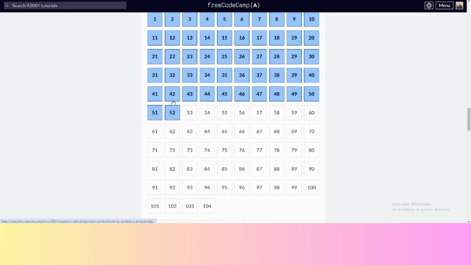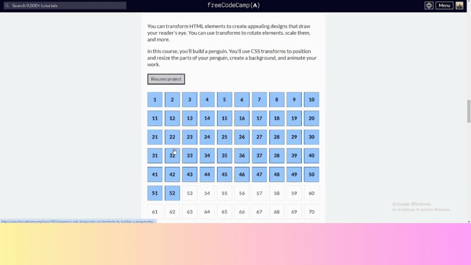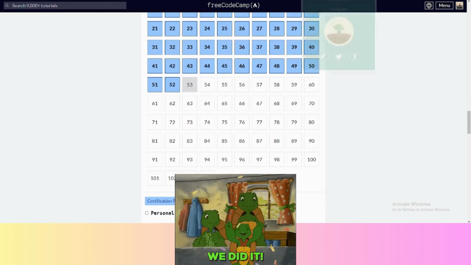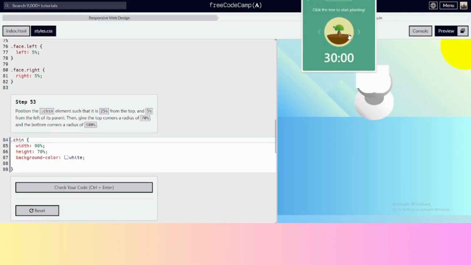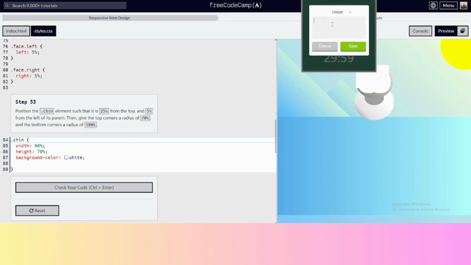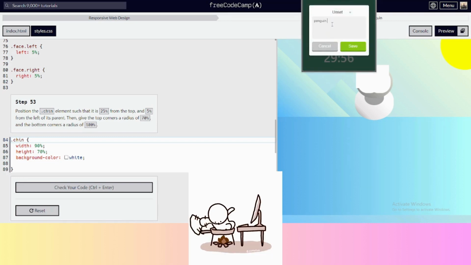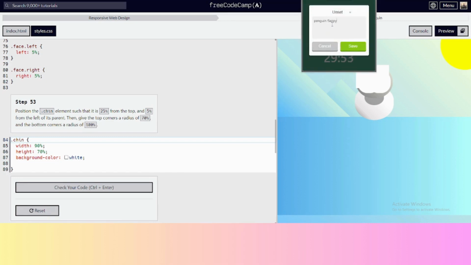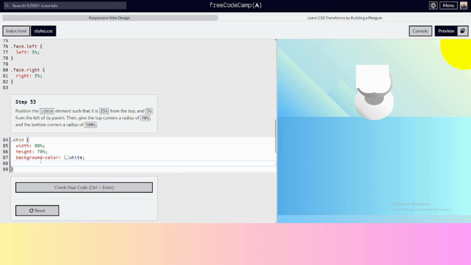We made it to step 52. We completed step 52, so we're halfway through this penguin, and I need to start a new tree on my forest app. So penguin, Flappy penguin, we're just gonna put penguin Flappy on there. Okay, so now back to our code, step 53.